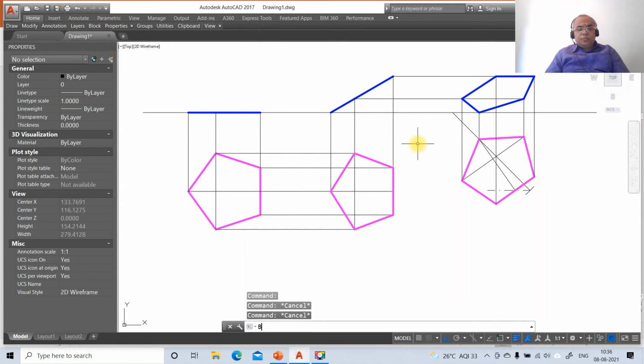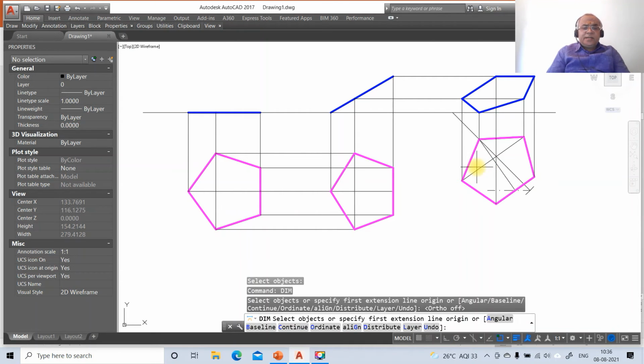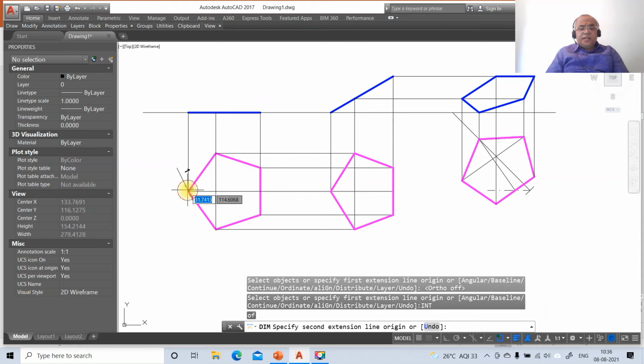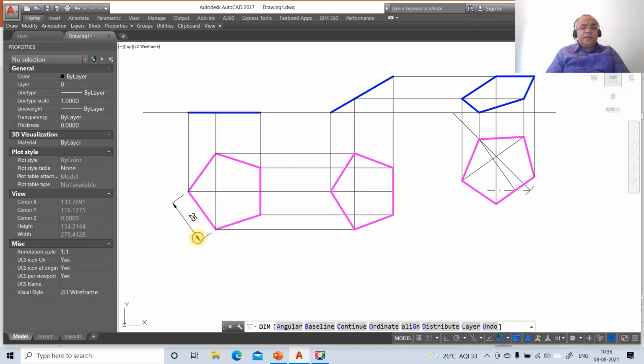Once you do that, then go to break this line till here and then you remove this, erase. Now we go for dimension and switch off the ortho mode. Then take intersection point of this and take intersection of this. So here you are going to get it as 25.